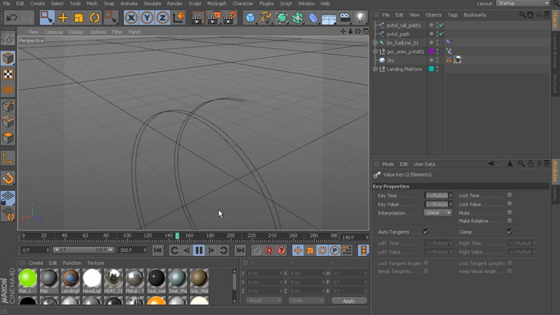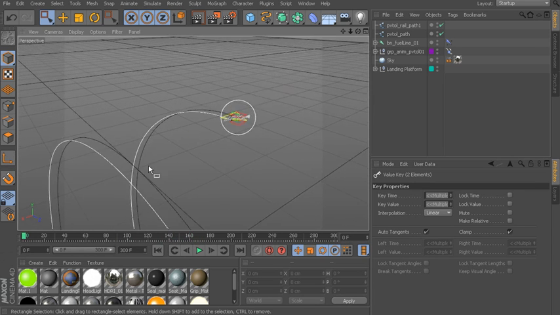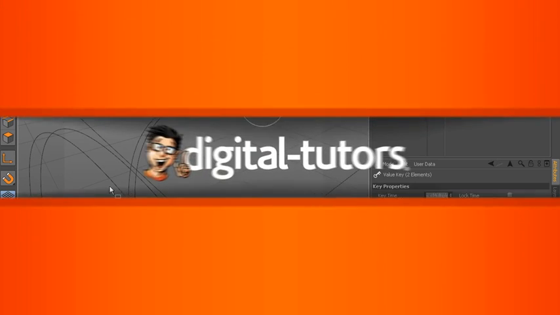Very cool. So again, in this lesson, we have learned how to animate an object along a trajectory in Cinema 4D.